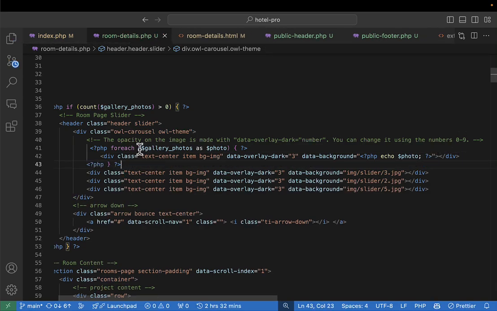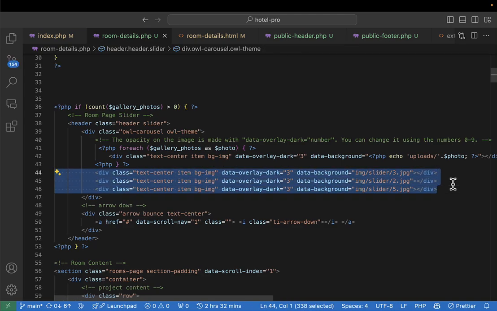So let me explain this. It is foreach gallery photos as photo, and then I just simply put what is here: item bg img, then overlay 3, and then data background. I go ahead and say the photo. But you know this photo, it will have to have uploads first, okay? So let's go ahead and say uploads slash. I think that's when it will now be able to display the image.